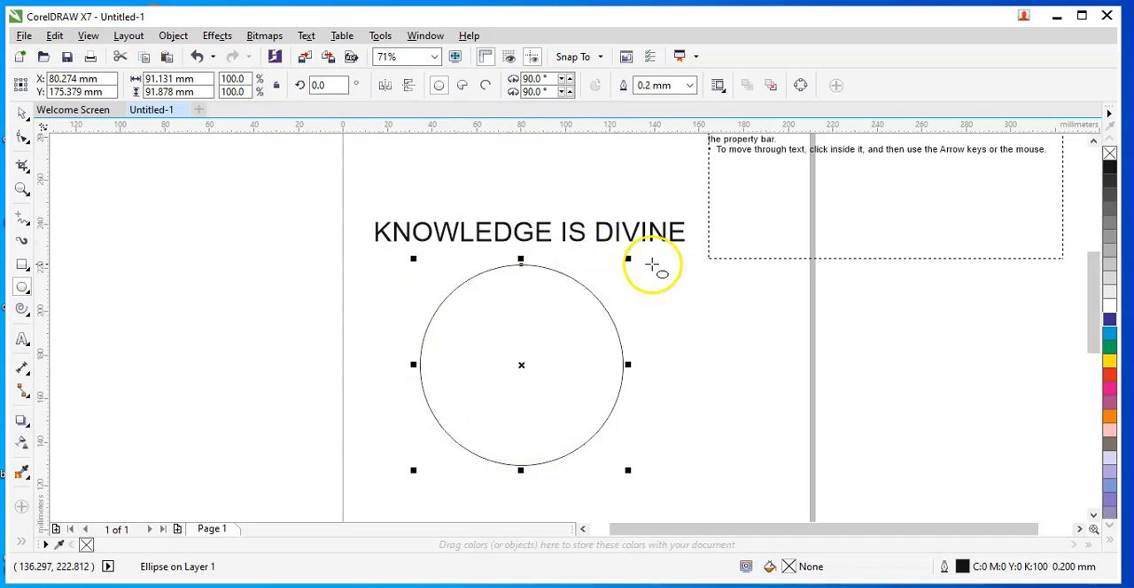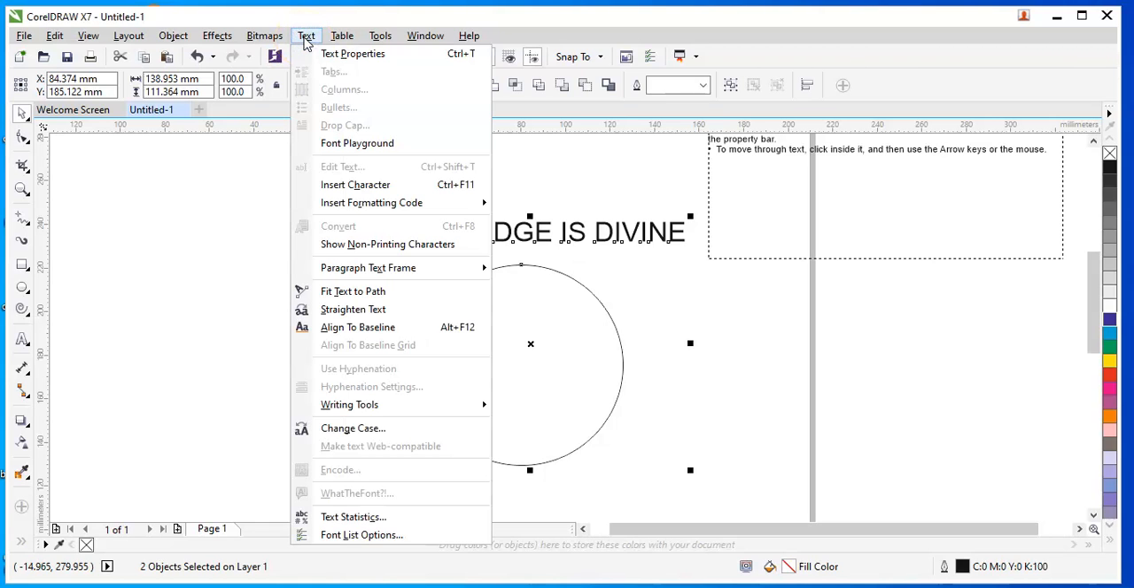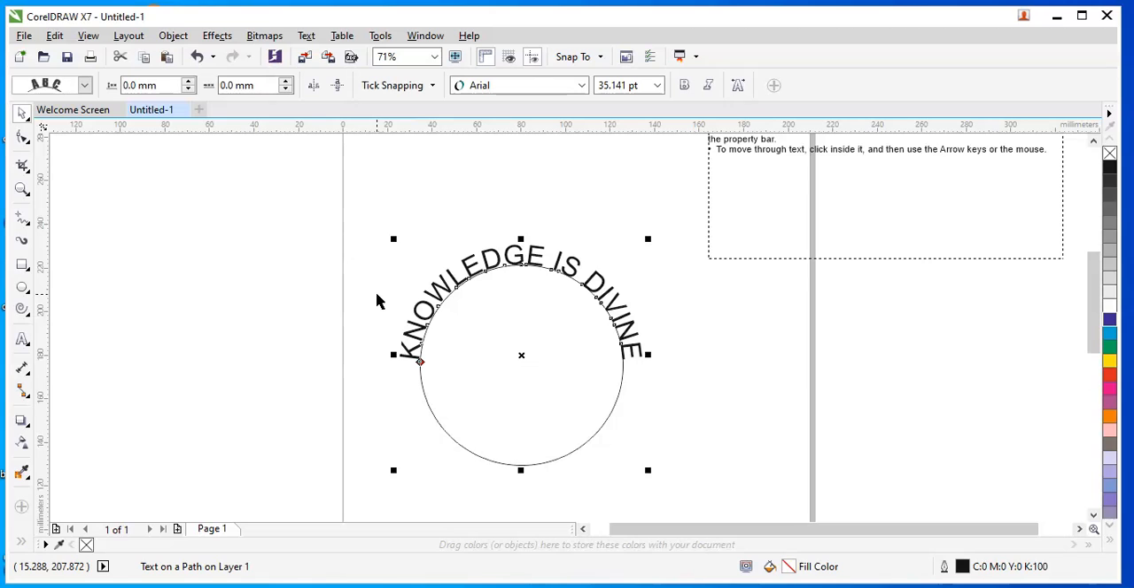This is already selected, so I go to the pick tool over here and I select this with the shift key. I select the text as well as the circle. Okay, now I want to place this knowledge is divine onto the circle. So what I do, children, is go to Text on the menu bar, and there is an option, Fit Text to Path. So I have to click on Fit Text to Path. Okay, now when I click on this, what has happened? The text which was appearing is placed onto a circle.